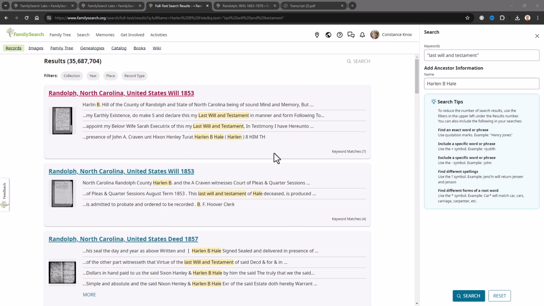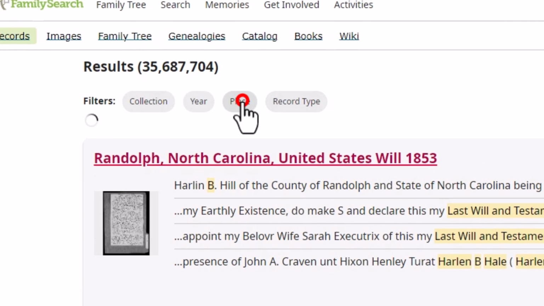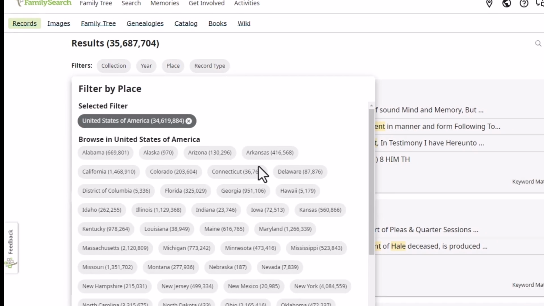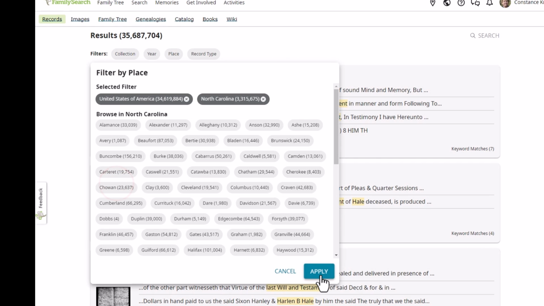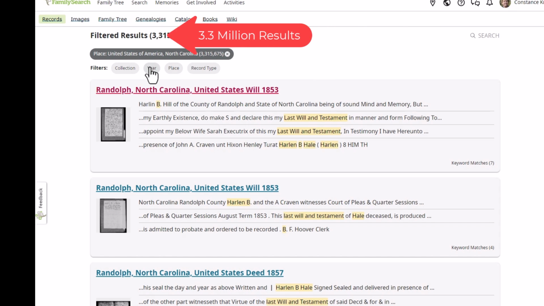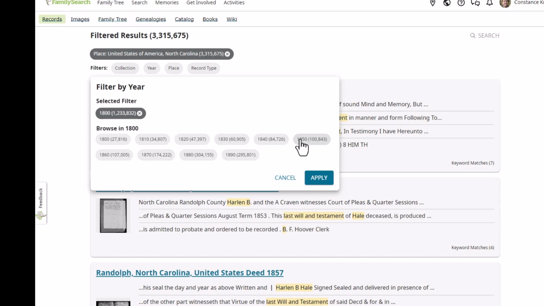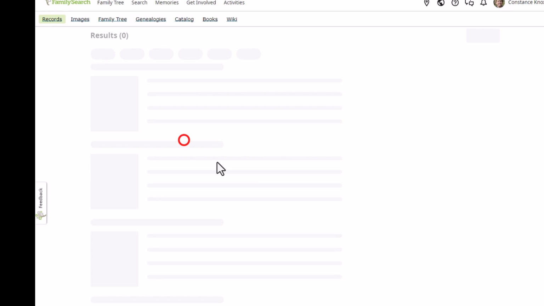However, let's pretend it was not so easily found. You can use these filters up here to dial in the place, because if you'll notice, it was searching the whole world of information that they have. We could go to United States, then we could drill into North Carolina, wherever it is hiding in this list. There it is, and hit apply. And of course, it's bringing that same one back up to the top, but we could also filter to the year, roughly, I think to the decade. So he died in 1853, so we could say 1850s and hit go.